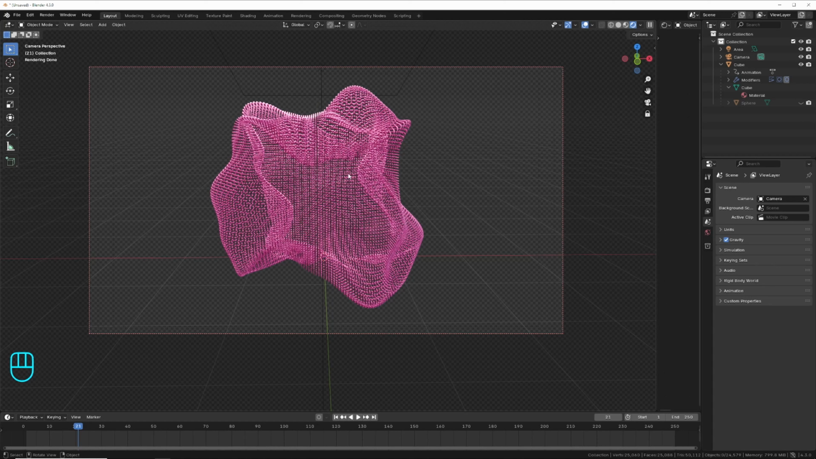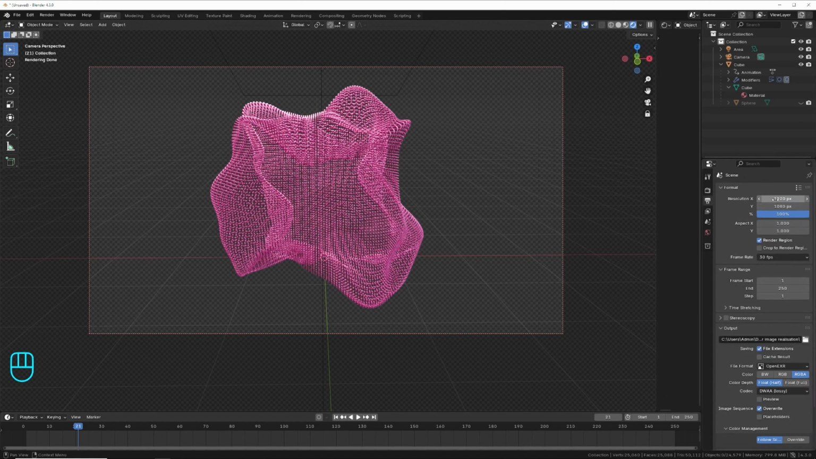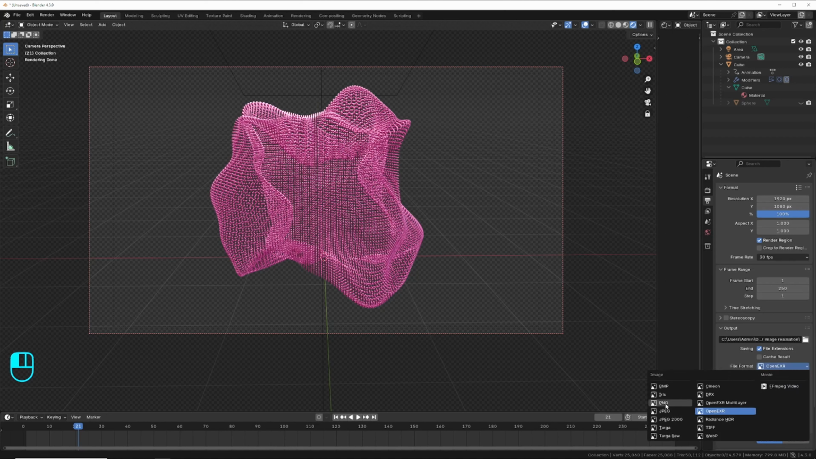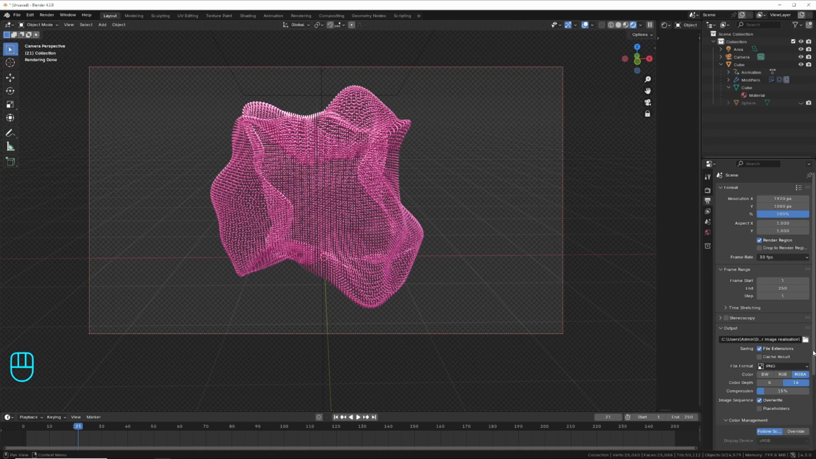Now if you want to render this as an animation, just go here and select your resolution, your frame rate, and select the number of frames that you want. Select the folder where you want to save it on your computer and select PNG, and after you can make it a video in any software.